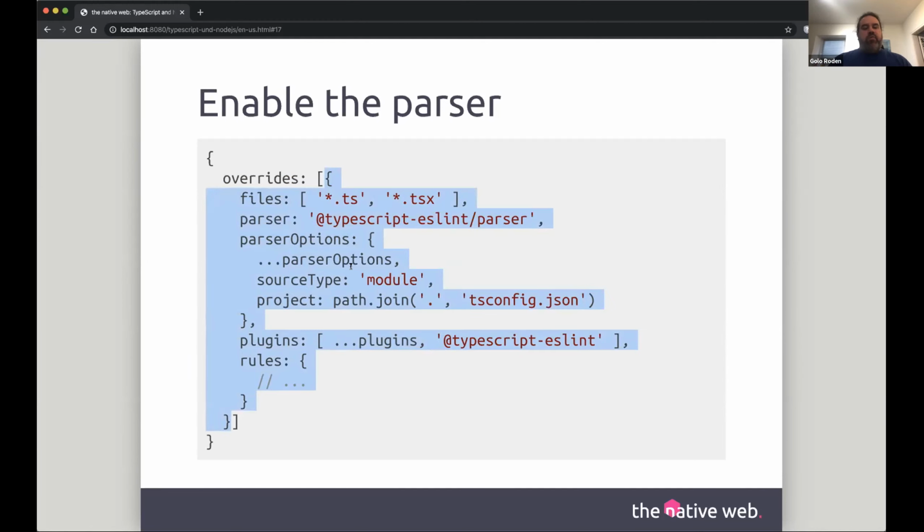In this case, we have one override object, but you could have multiple ones. And here you can say, well, for specific file types, I would like to override some of the settings of my ESLint configuration file, because maybe you have a project which uses JavaScript and TypeScript at the same time. So you don't want to turn your entire ESLint configuration to TypeScript, because then you would not be able anymore to use it with your JavaScript files. You want to have both at the same time.